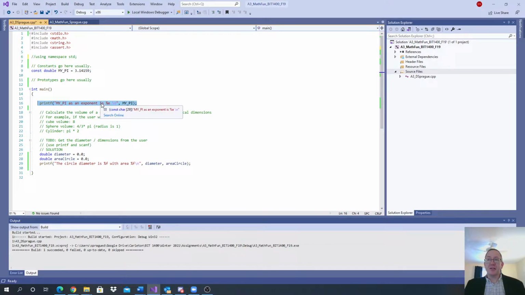So I just took one of the printf statements that we were going to have. My pi is an exponent, and here's an e for exponent. It'll output my pi as an exponential number, as in 3.14 times 10 to the power of 0, I guess.